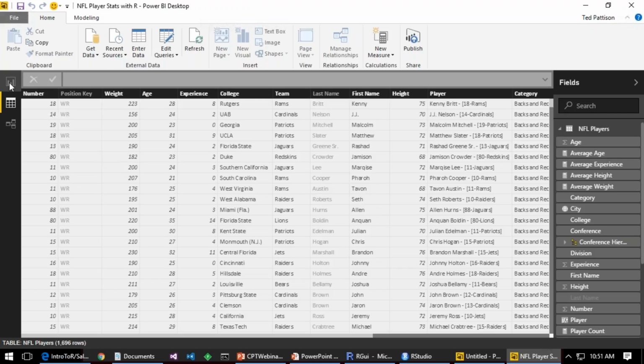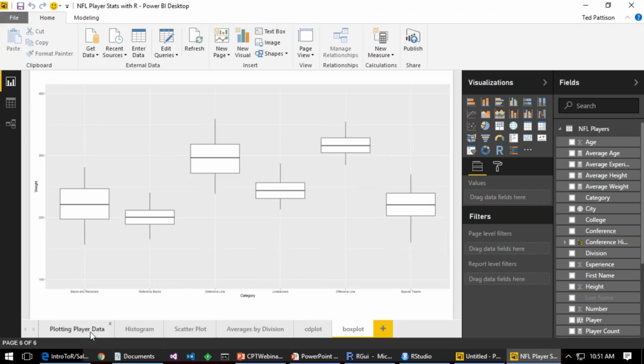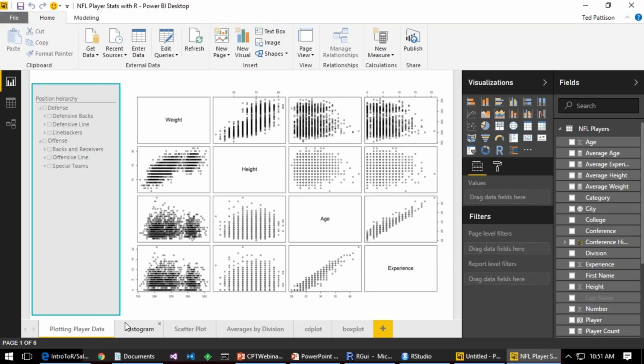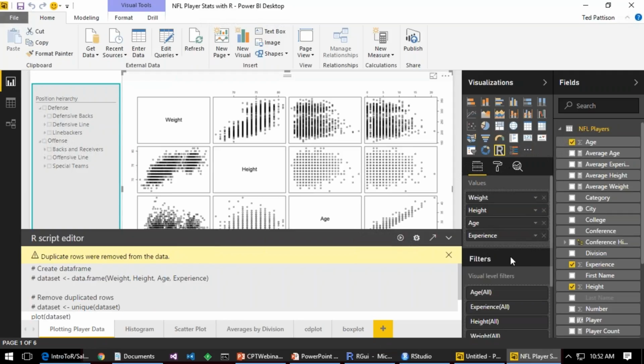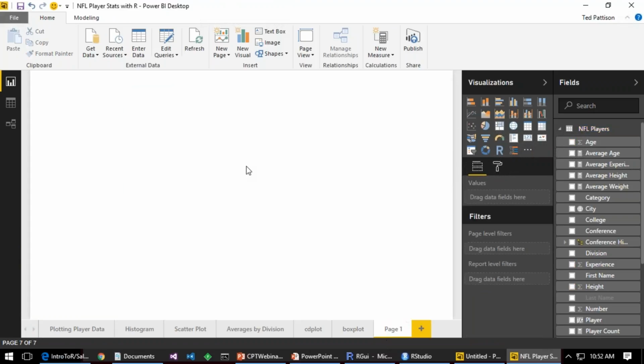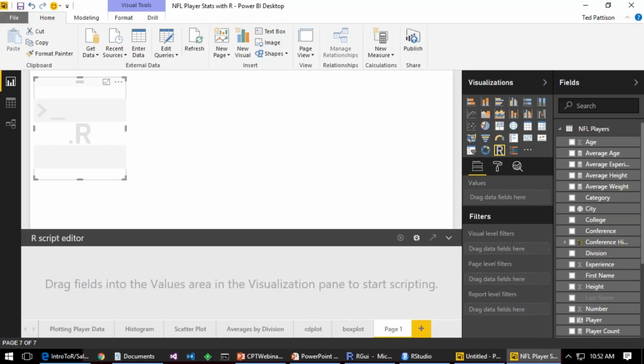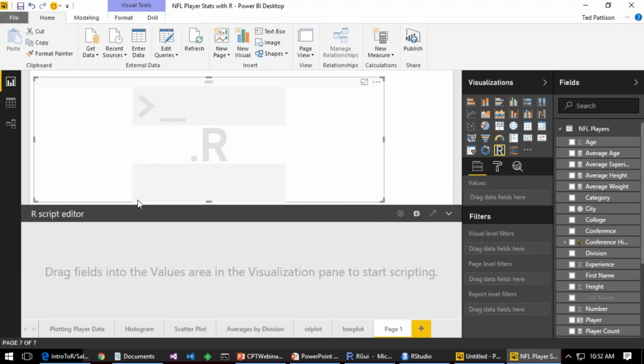Okay, now let's go ahead and look at some of the charts we've created inside here. Let's go ahead and start by adding an R visual inside here. You can see that this is an R visual. Let's go ahead and add a new page right here just to show you adding one from scratch. Let's go ahead and add the R visual inside here. And once I've added the R visual, there's a little screen down below. Now, nothing works until you start adding fields.